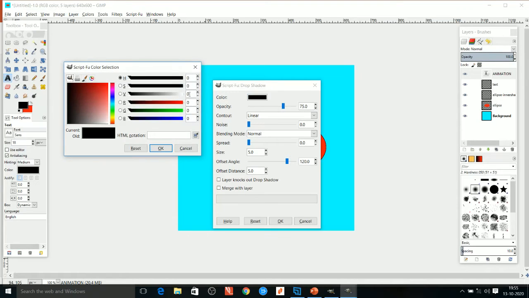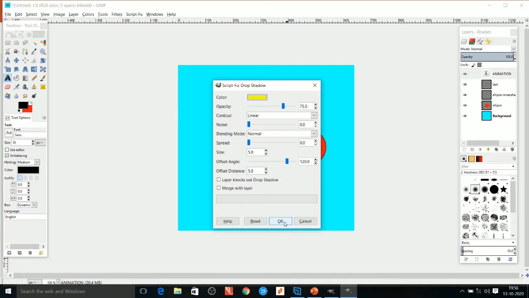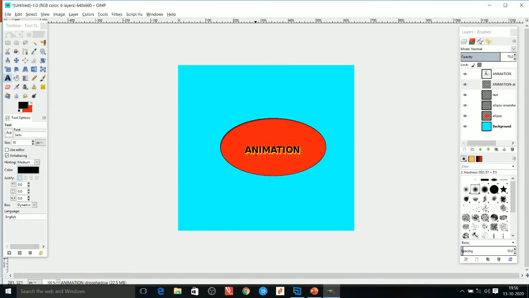I change the shadow color as yellow. In order to see the variation, I just select the color as yellow. Shadow color will be yellow. Okay. Then click OK button. I think all are clearly visible. The name of the text is animation and the shadow color will be yellow.